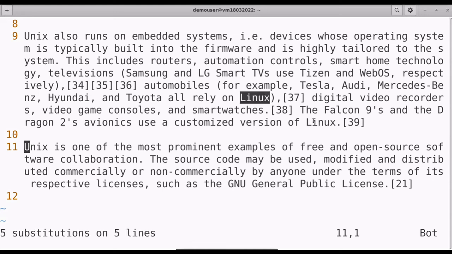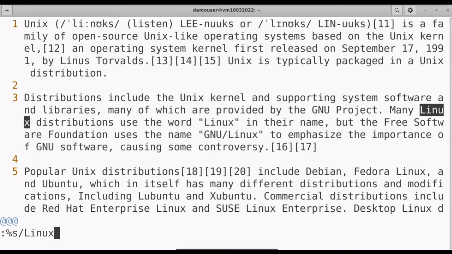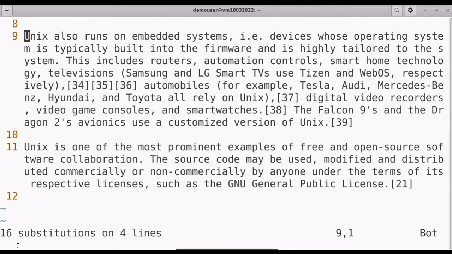If you wanted to replace Linux with Unix across the overall file, then type %s/linux/unix/g. Now you observe the overall Linux keyword is replaced with Unix in the entire file.